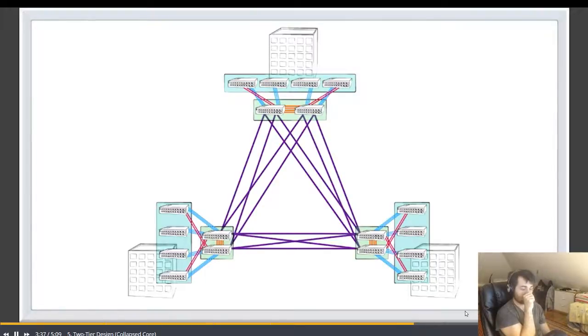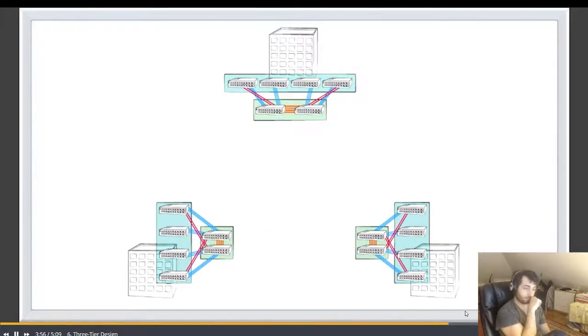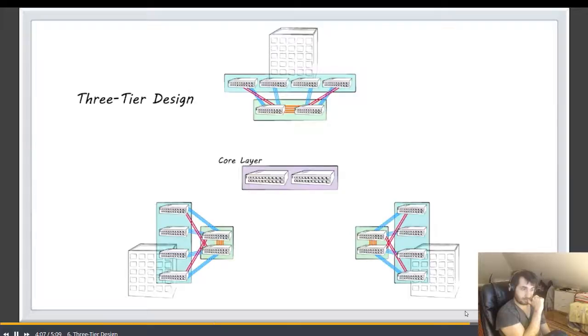However, it's important to realize that these uplinks between buildings, the media that connects the distribution switches, are very expensive. And the more distribution switches or buildings that are added, the number of uplink cables that are needed increases substantially. As you can see, the cost of connecting these buildings can get very expensive very fast. Because of this, company networks such as this one will often opt for the second type of network design known as a three-tier design. This design adds an additional layer called the core layer. The purpose of this core layer is to connect the distribution switches.